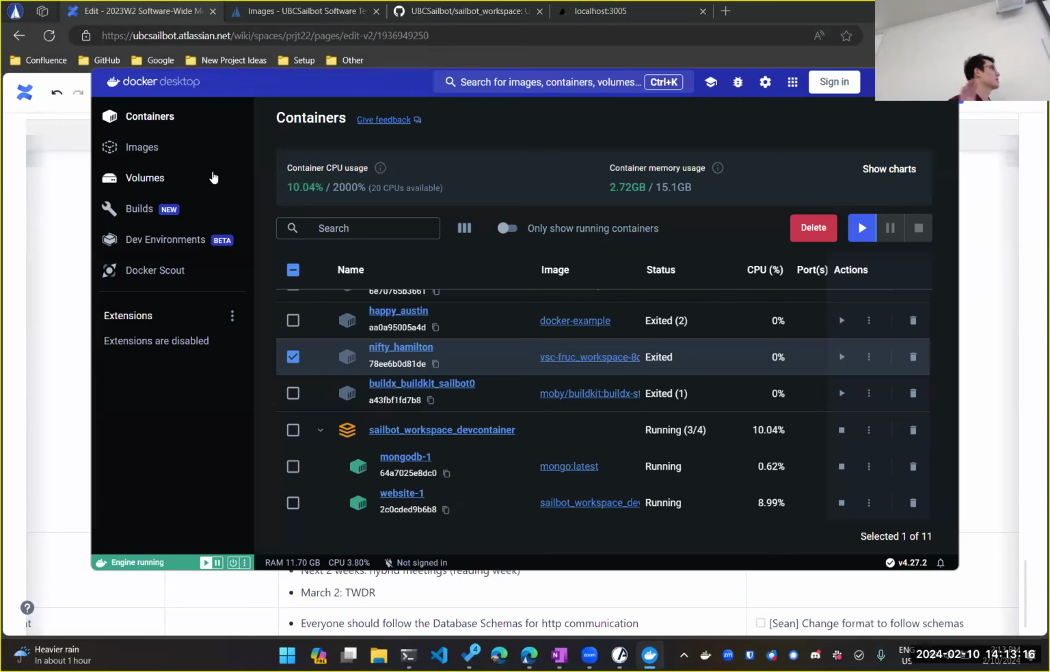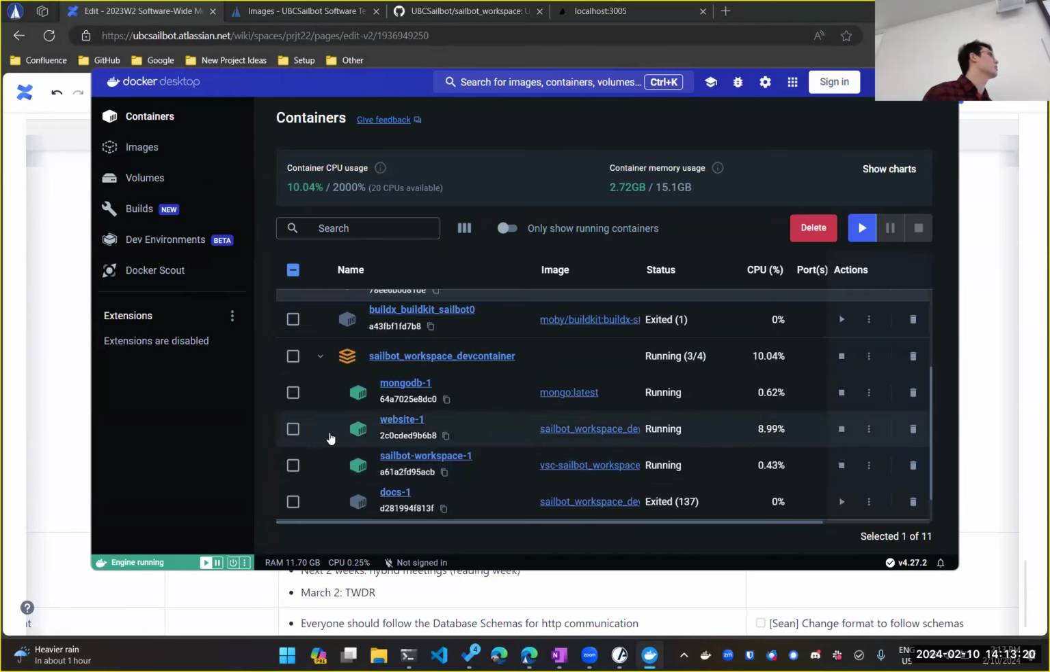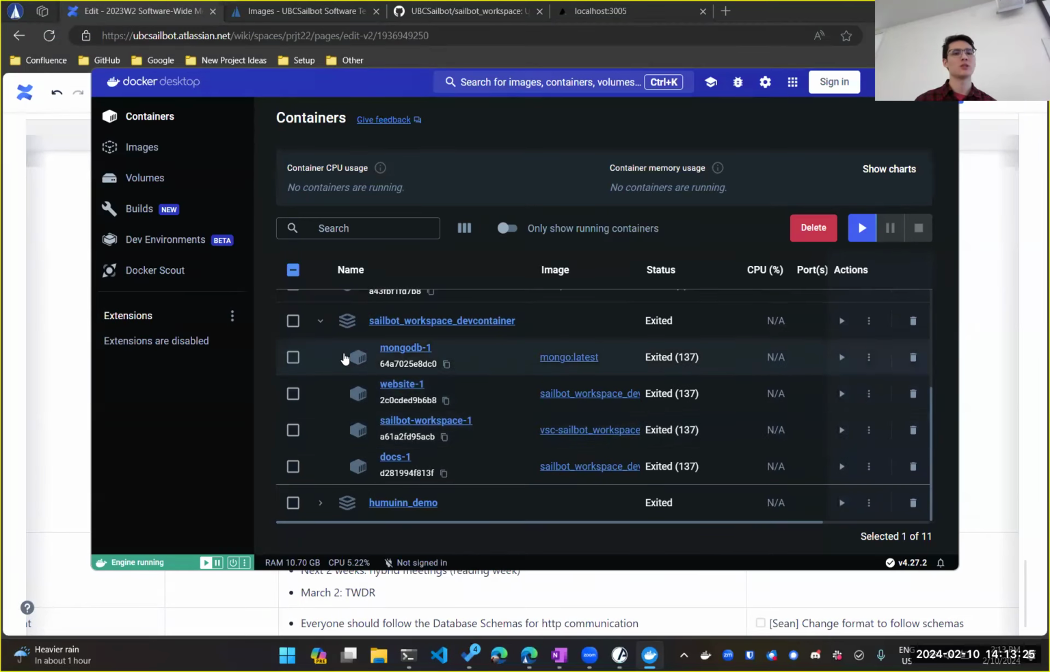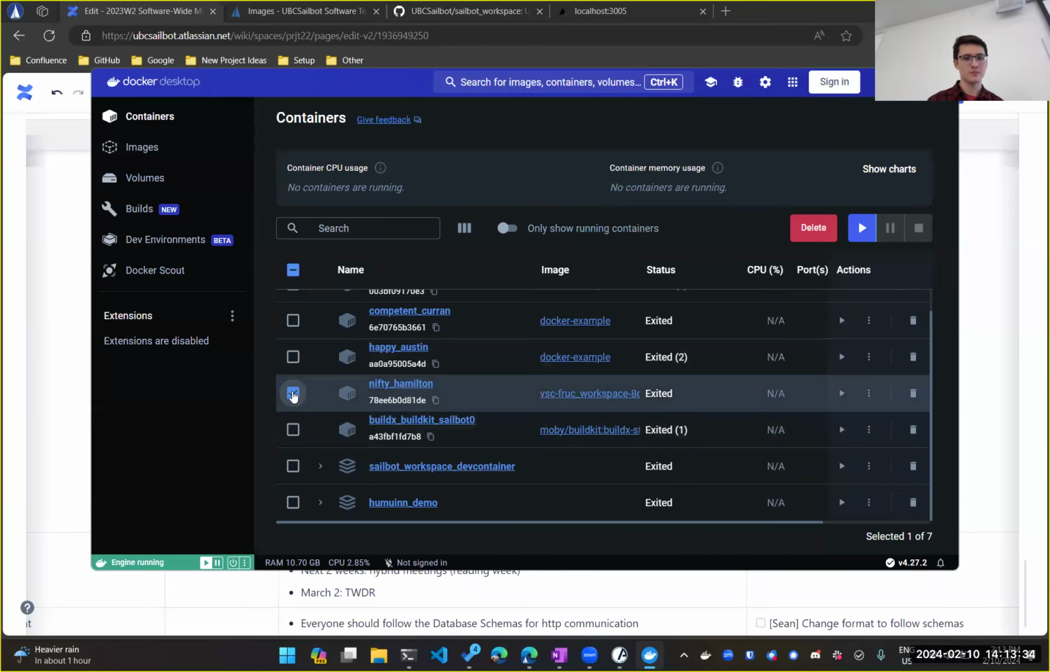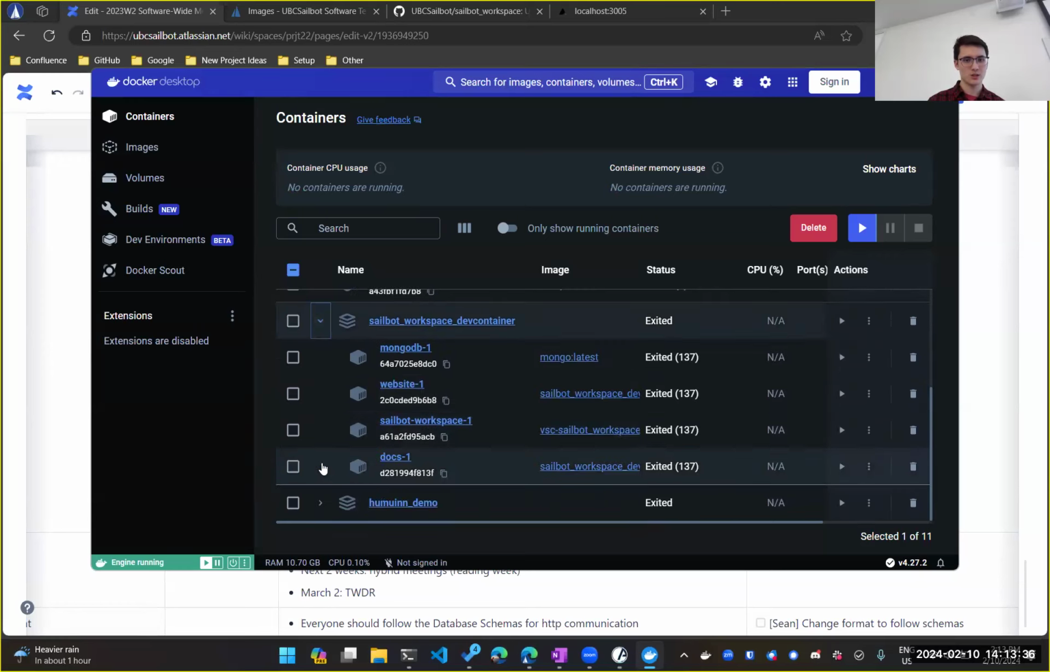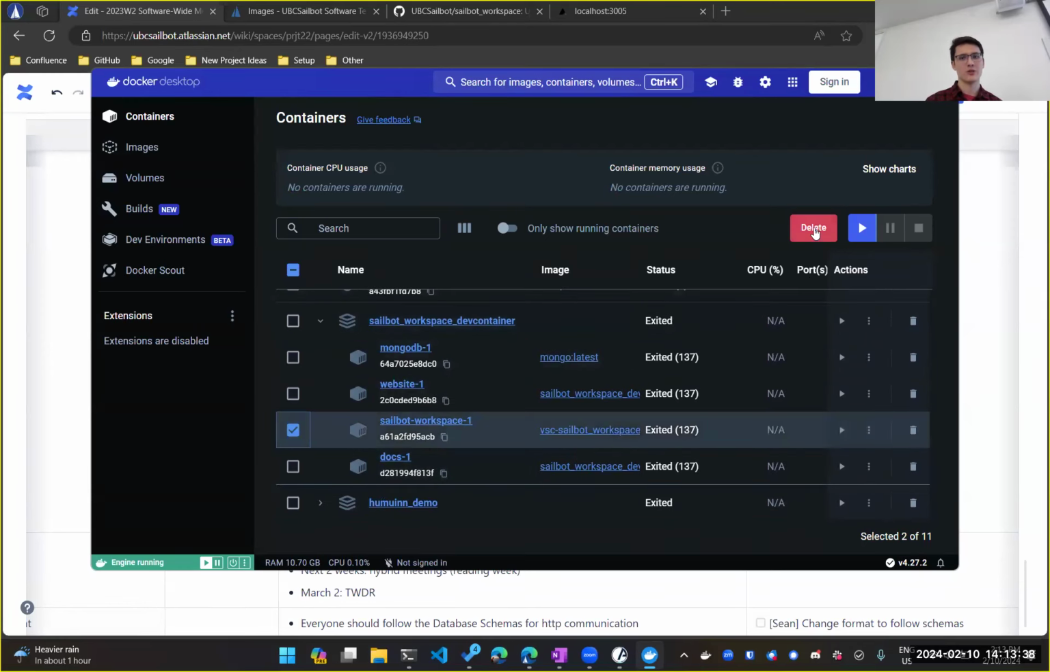when you close VS Code, it does not delete your container, the instance that you're running. You can see it stopped, but it's still there. So maybe there's something wrong with your particular container. You could try deleting that. Sailbot Workspace, like this. When you delete the container and reopen Sailbot Workspace, it'll detect, oh, there's no existing container. We have to regenerate one for the image.